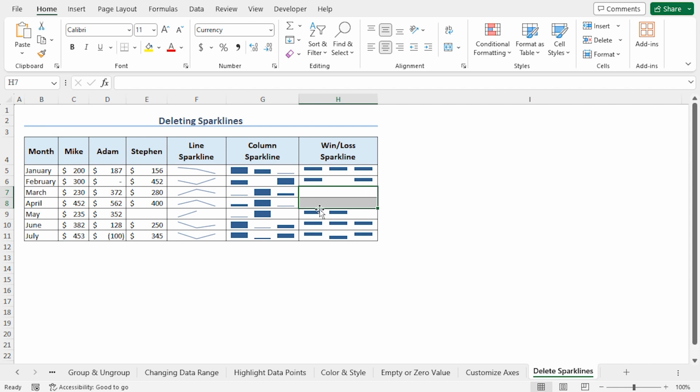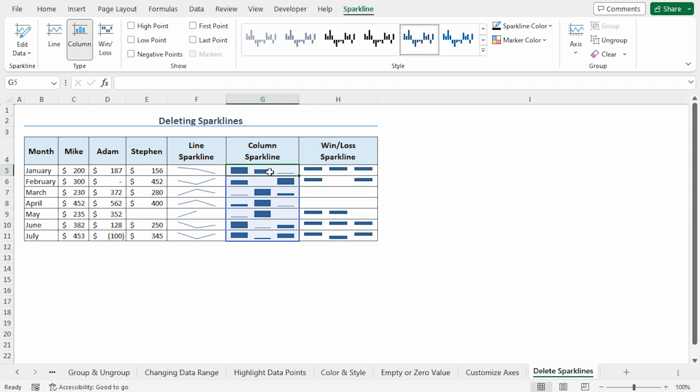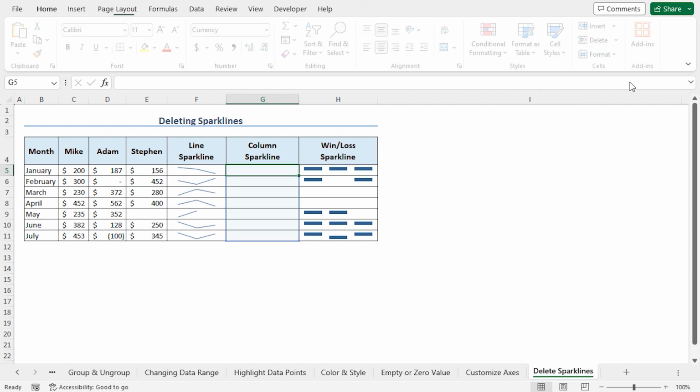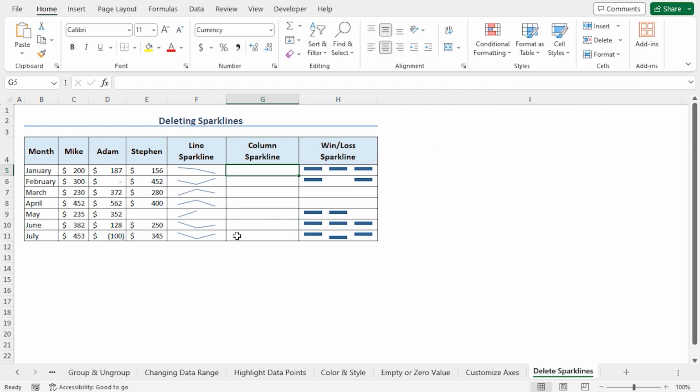Now, if you want to delete the group of a sparkline, for example, delete the column sparkline group, click on any member of this group. This will select all the group members. Now move to the group section again. Click on the drop down icon beside clear and choose clear selected sparkline groups. In this way, you can delete a group of sparklines. These are the customizations you need more frequently to apply on sparklines.